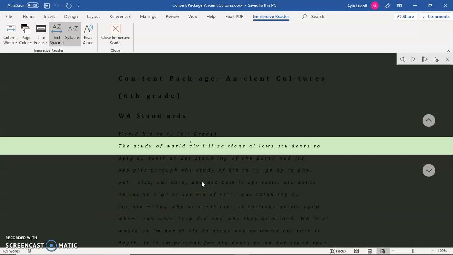So that was Immersive Reader, and I think it is a great tool to help students be able to comprehend and understand documents that they see on Word in a more accessible way.